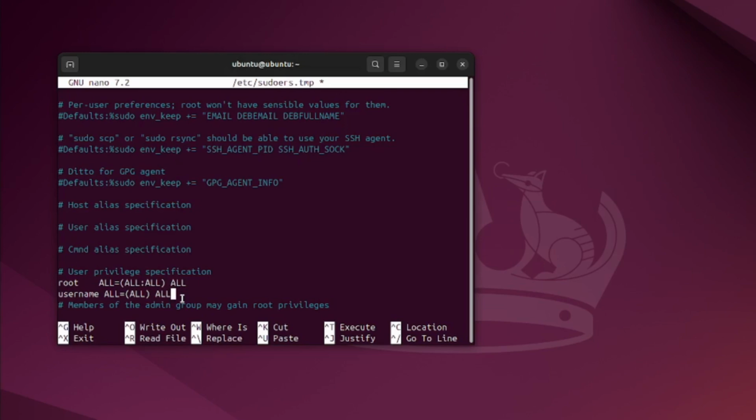After adding the line, save and exit the editor. If you are using the default editor, Nano, press Ctrl+O to save, then Ctrl+X to exit. Now, the user username has sudo privileges.